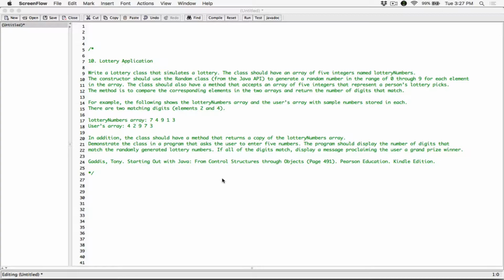For example, the following shows the lottery numbers array and the users array with sample numbers stored in each. There are two matching digits, elements 2 and 4. So these are the arrays. This is the lottery numbers array and this is the users array. The way it's matching these numbers is with your index. It's saying elements 2 and 4.